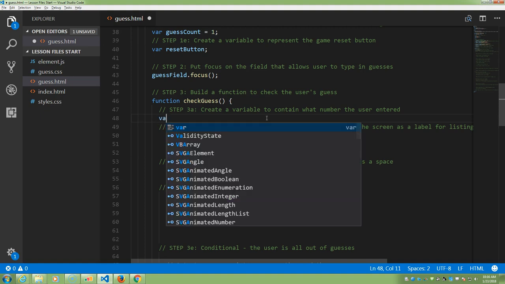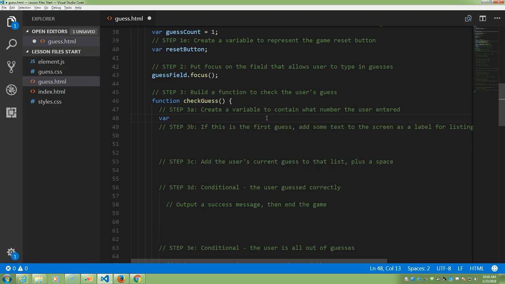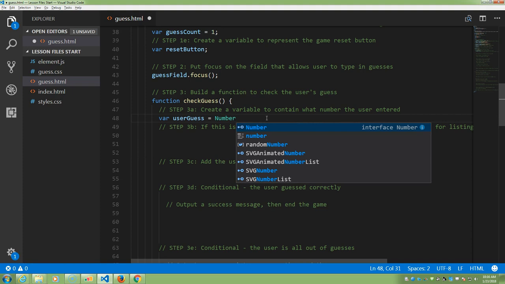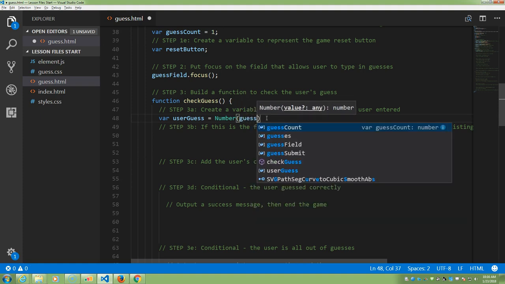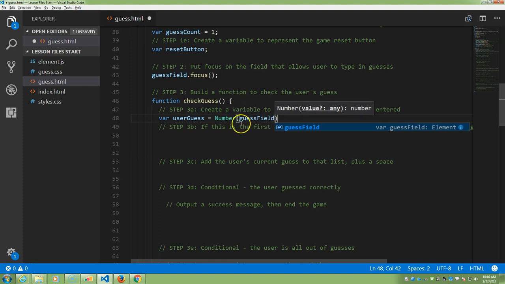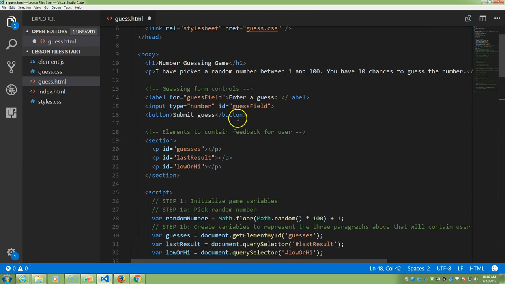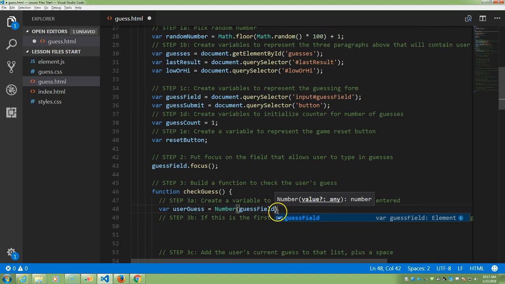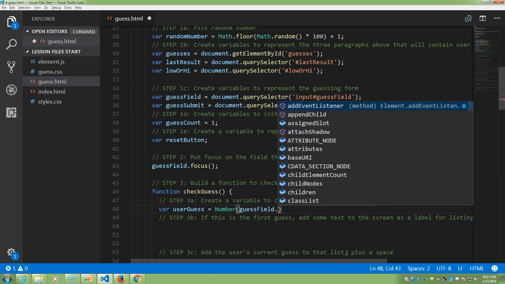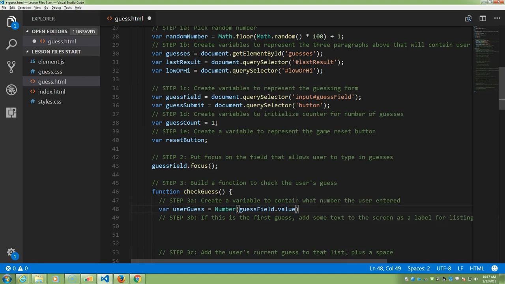So again, here in step 3A, we'll create a var, and we'll call that user guess, and it's going to be equal to the JavaScript Number object, and we'll call guess field, which is the DOM element right up here, because we're already referring to that with a variable guess field, right? That's the input element, and we want to grab not the input itself but the dot value. So that's what they type into that field.